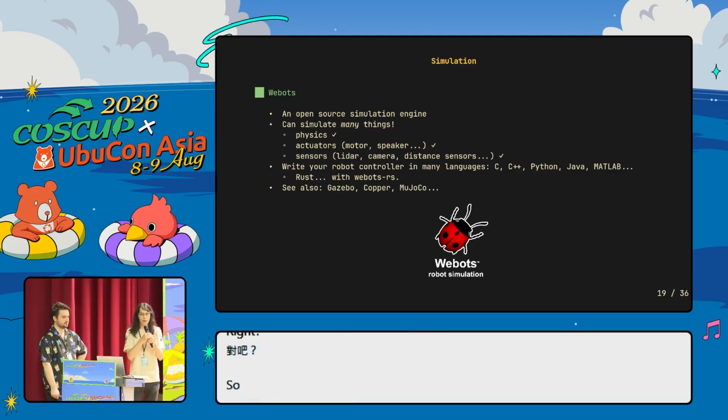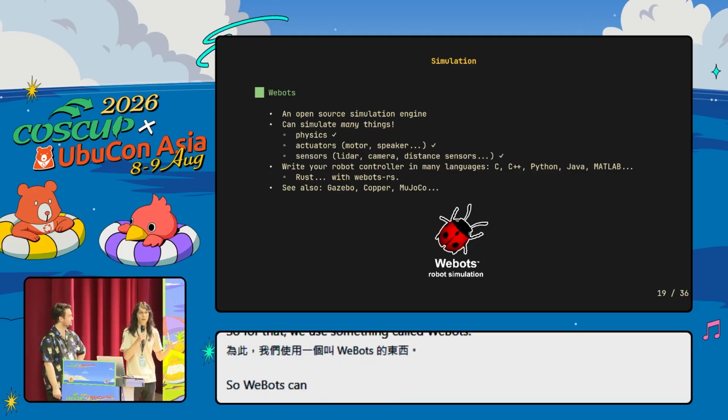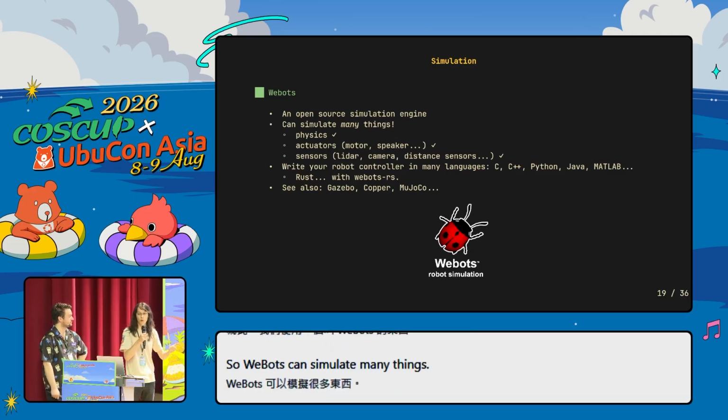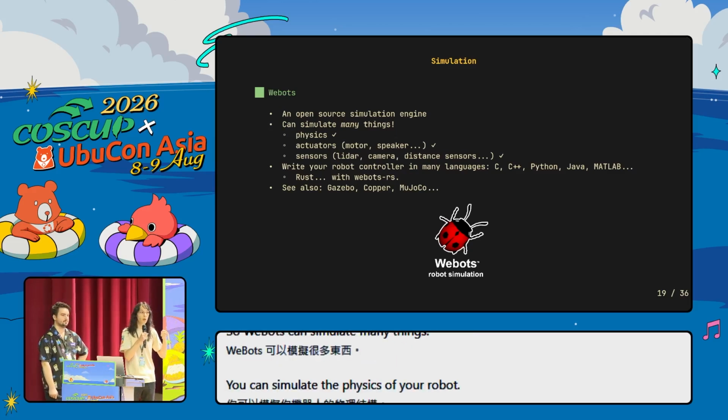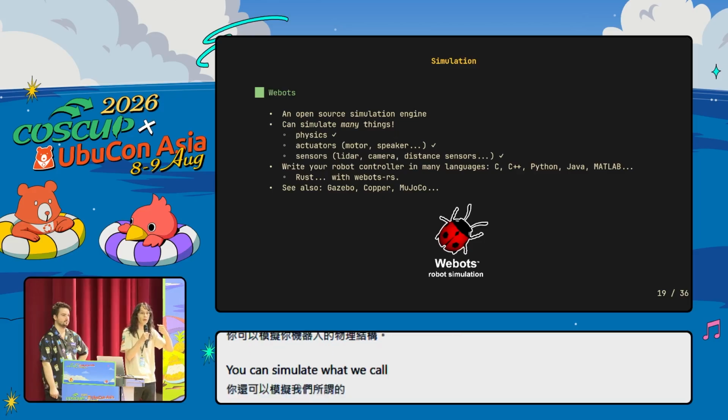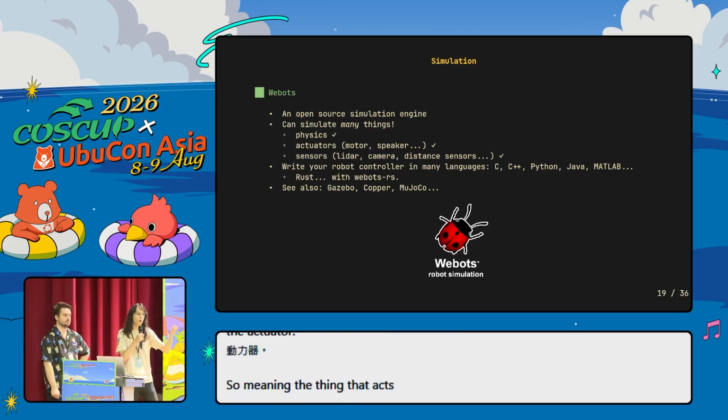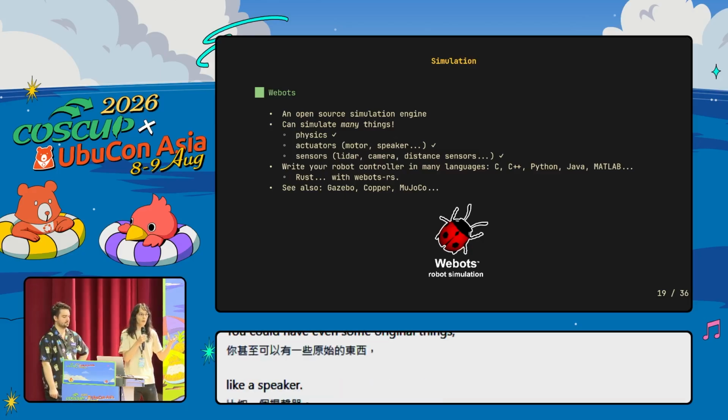So for that, we use something called Webots. Webots can simulate many things. You can simulate the physics of your robot. You can simulate what we call the actuators, meaning the things that act on the physical world, for example, the motors. You could have even some original things like a speaker. You can also simulate the sensors. So in our case, we have some laser sensors, but you could simulate something like a camera or something even more complex like LiDAR.